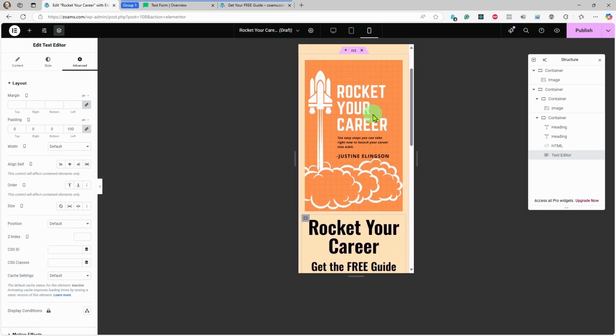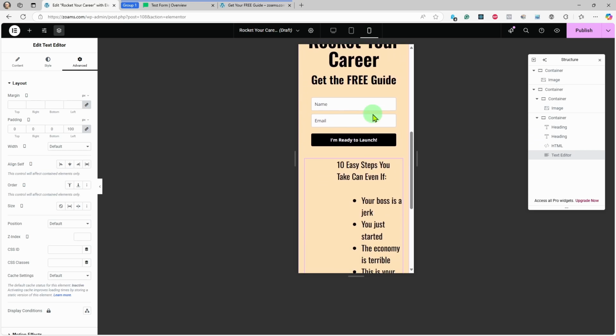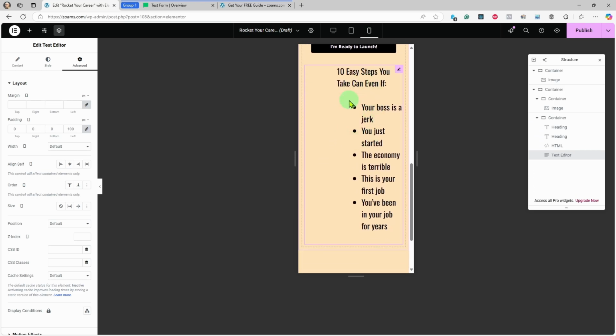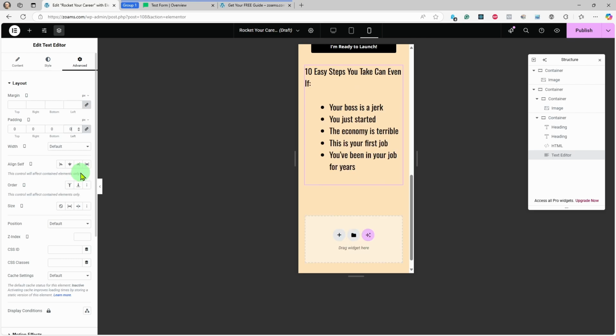And there's a couple things here that I see already that we want to take care of. First off, this text is way too far over on the mobile view. But if we go back over and look at padding, we see we have this mobile icon next to it. So we can change the padding for mobile devices. And I'm just going to change this to 0, see how that looks.